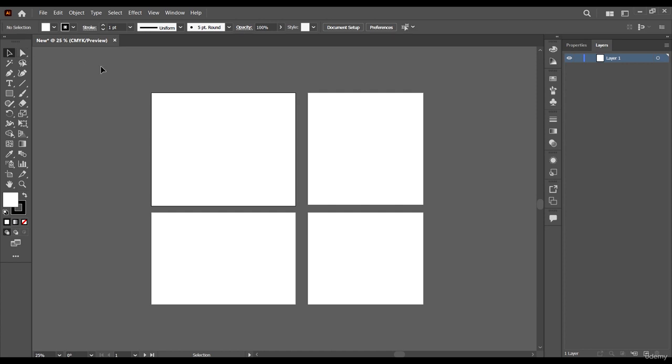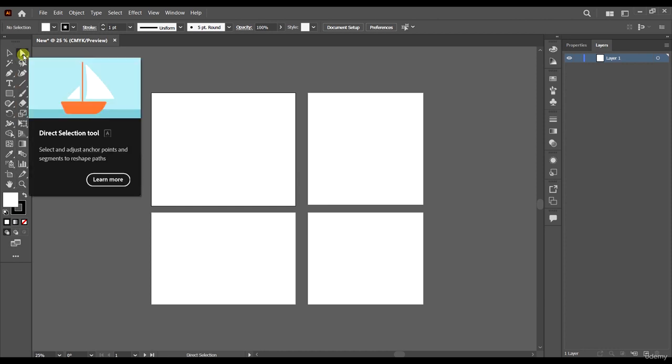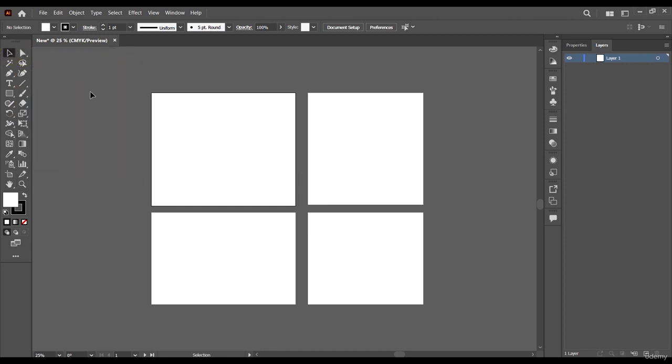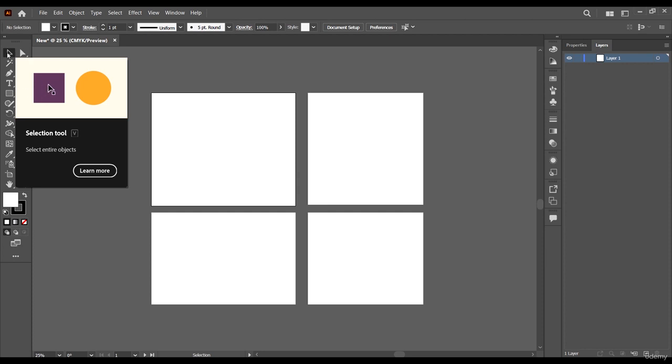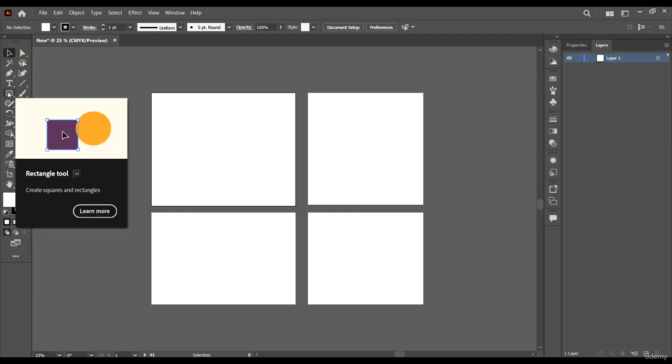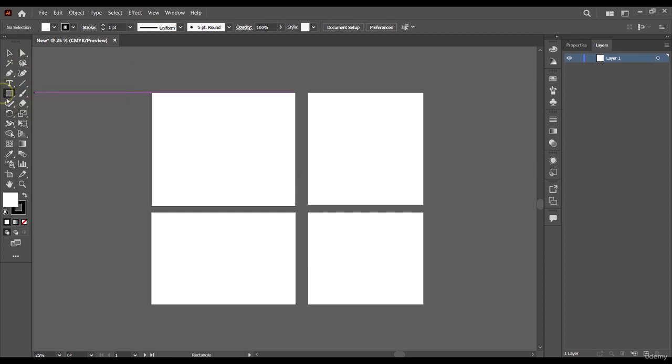Now there are two very important tools I want us to look at right now. This is the quick selection tool and the direct selection tool. So if you click on the quick selection tool, you just come on this rectangle tool and click and drag.